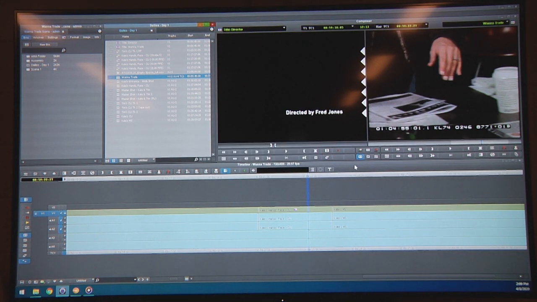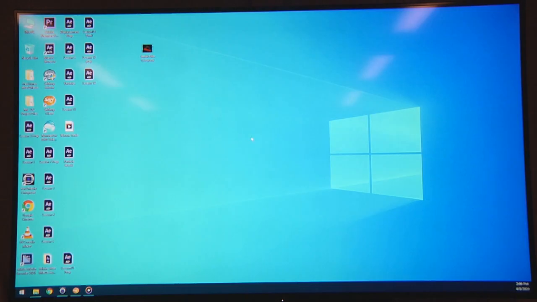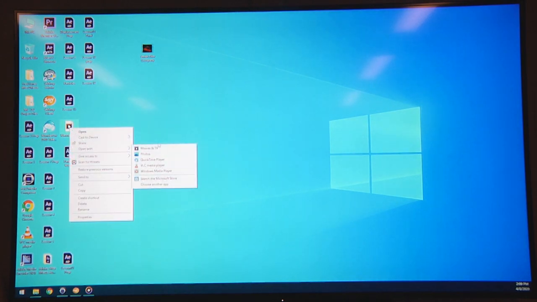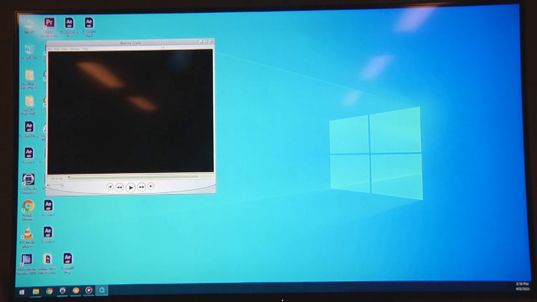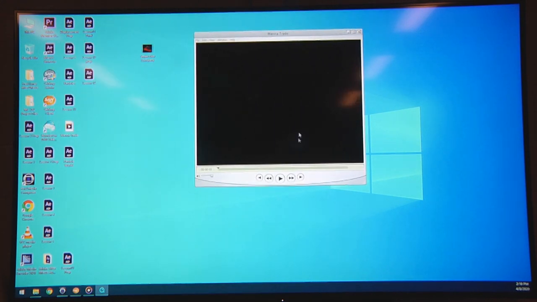Now, depending on how complex this project is, it could take some time, but mine was a relatively simple project that quickly exported. And we'll see if we can take a peek at it here. Since I created a QuickTime file, I have to open it with QuickTime Player in order for it to work. It won't work with Windows Media Player.